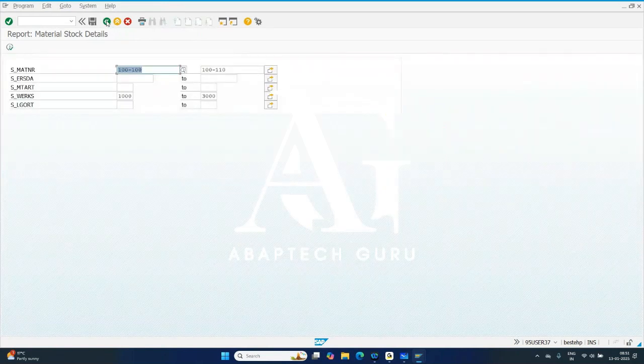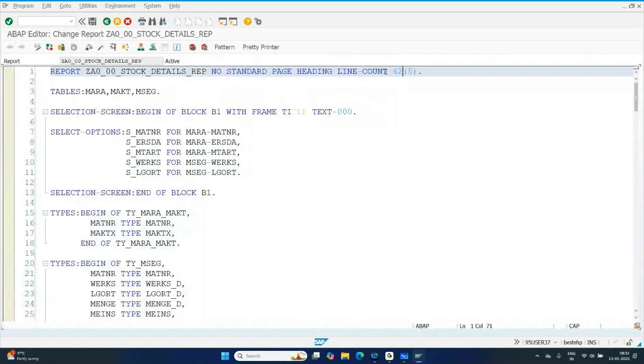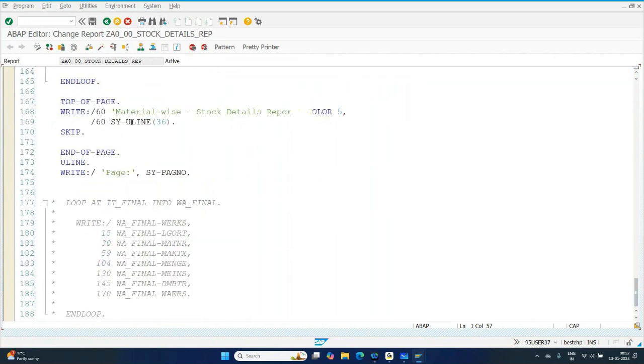So if you want to divide your output list into a number of pages, then we use line-count to break the pages. With this, we decide how many lines you need in each page and what should be the gap between each page. And with this, we provide the title of the program. With the top of page, we provide the page header. With the end of page, we provide the footer.